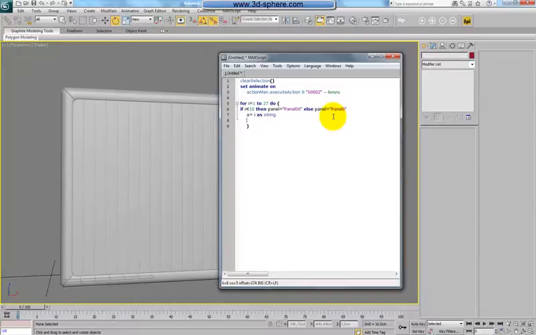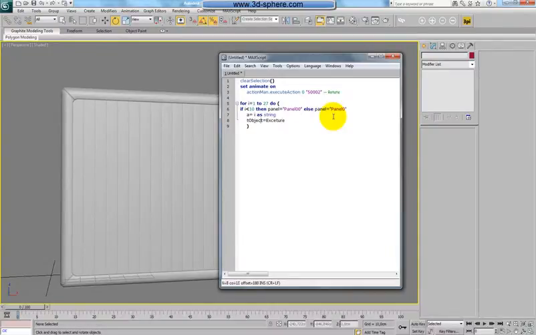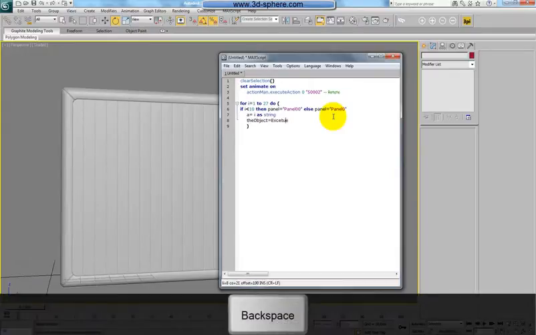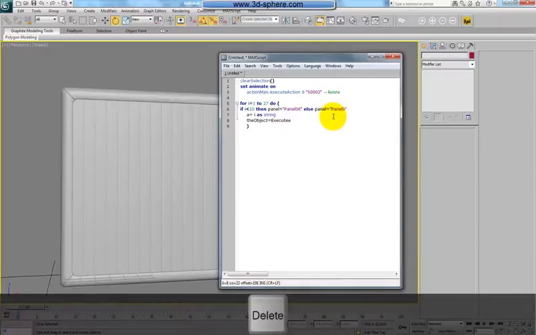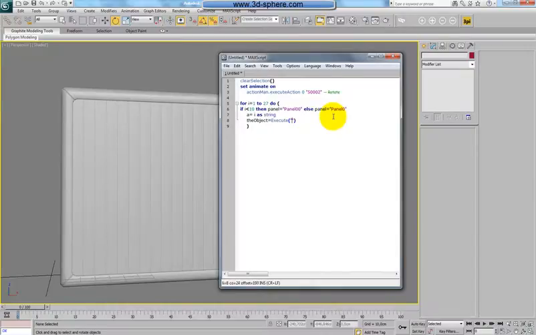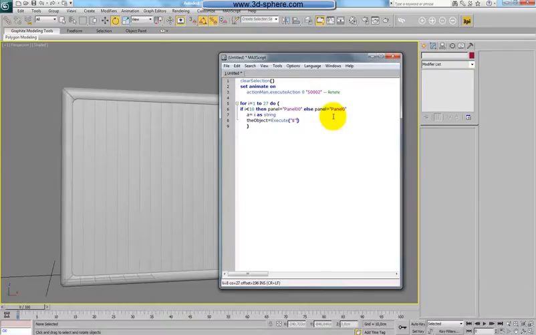We need to transform this to an object. So I will make again a variable, like the object is equal to execute the object. How the hell is this written? Execute will be executing a command which will give us at the end the name of the object.